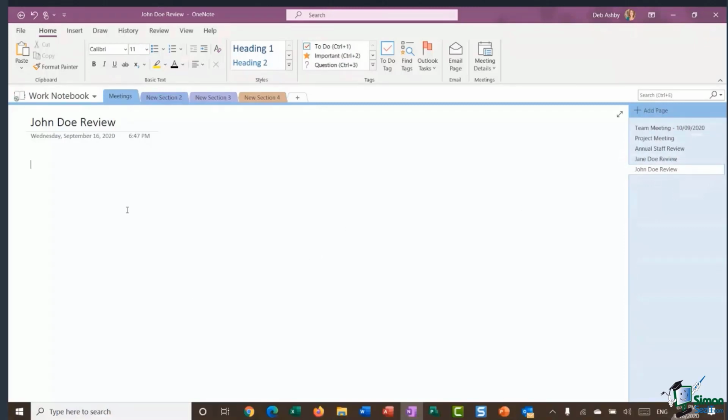Now, one good thing about these pages when you add them is that underneath the title, you can see that we have the date and the time that I created these pages. So that can be quite useful sometimes because you can actually search in OneNote by date. So if I want to see all of the notes that I created on September the 16th, I can definitely do that. So that's why it's quite useful to have that date underneath that title.